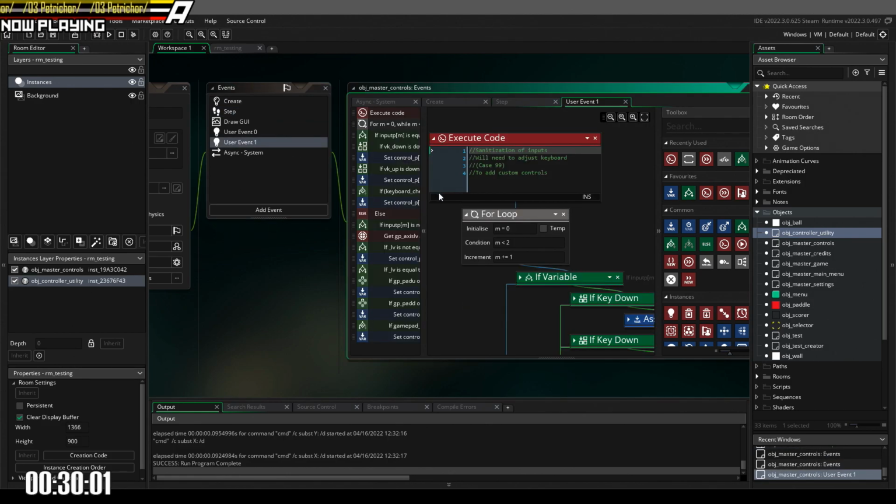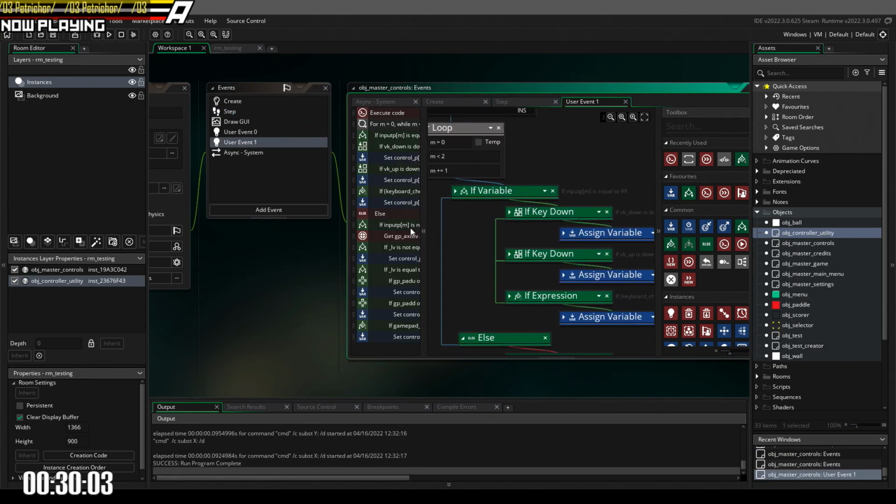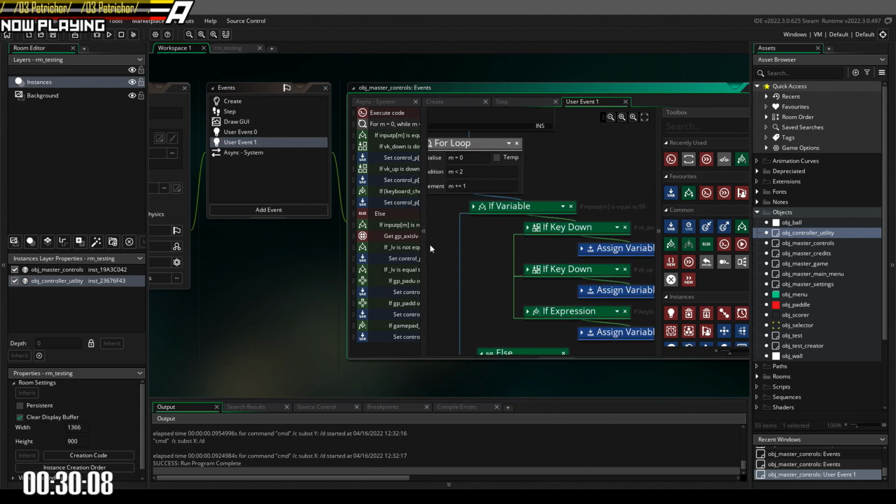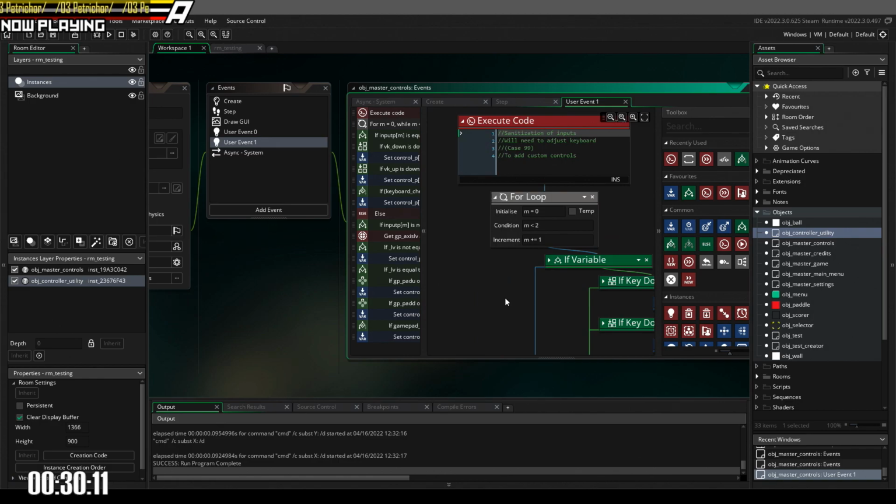User event 1 is sanitation of inputs. I don't know when exactly I started using this term, but basically the idea is there's going to be a lot of different potential inputs that are going to go up and down for whatever you're doing. If the player is using gamepad, they could be using up and down on the D-pad. They could be using vertical on the left stick. They could be using up and down on the keyboard.